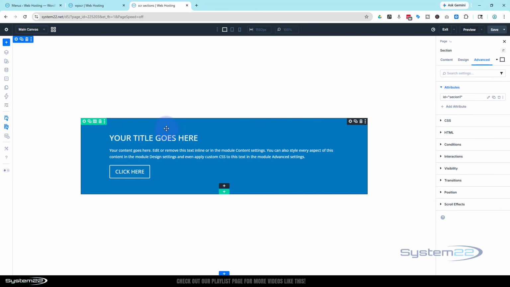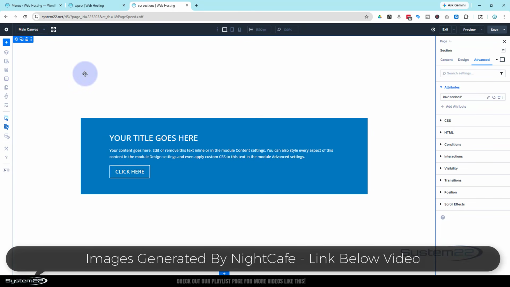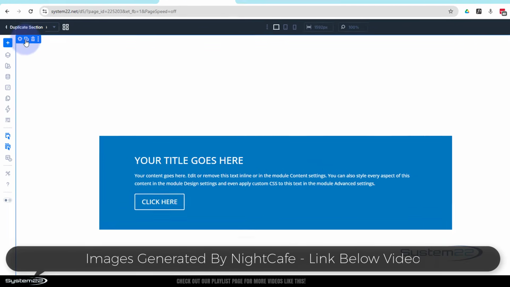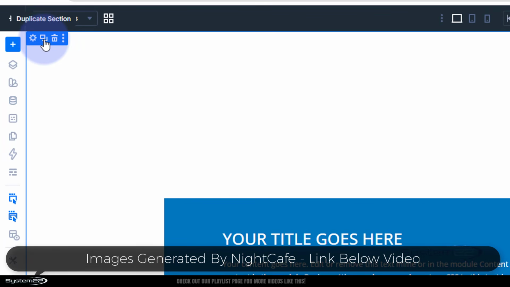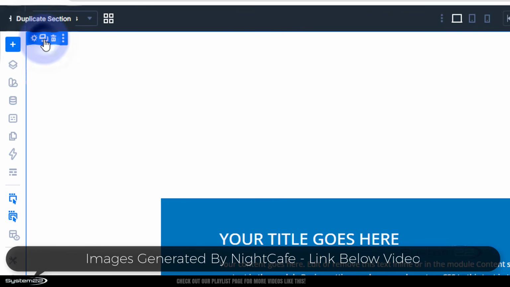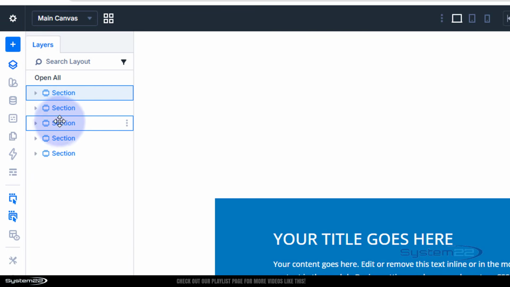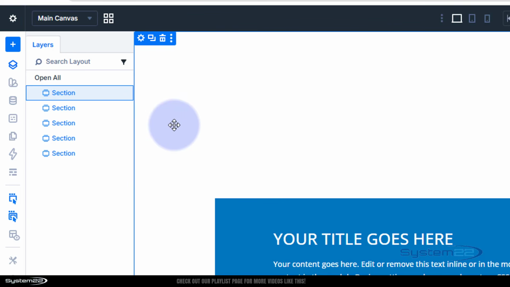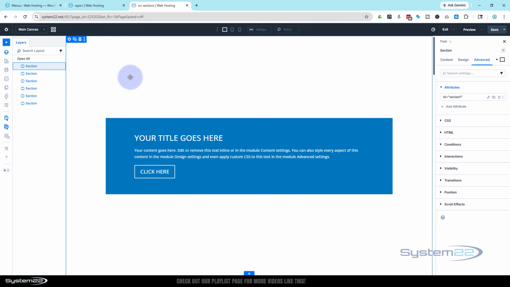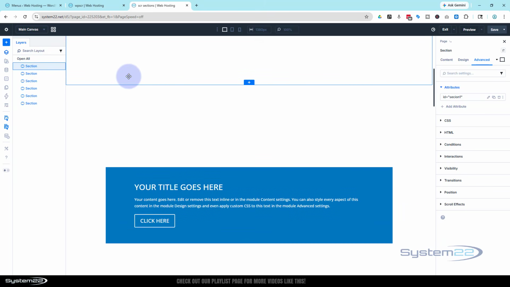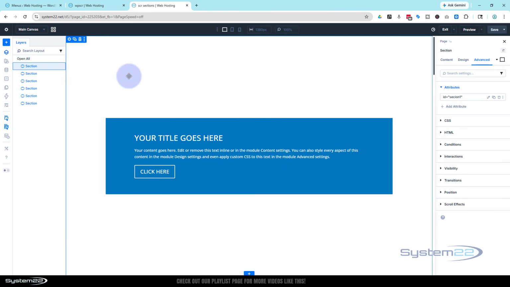Now I'm going to duplicate this section a few times so we've got a few sections to roll to. So I'm going to click on the 2 squares to duplicate. 2, 3, 4, 5. Just to make sure they're there, if I hit my layers, they should be there. 1, 2, 3, 4, 5. Perfect. Now if we want to chuck one more in, 2 little squares, as you can see, it just adds it on the end there. Now I'm just going to chuck a different image or different color behind each of these sections so we've got something different to scroll to each time.